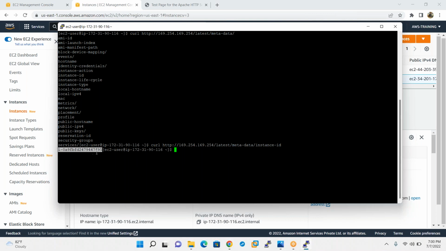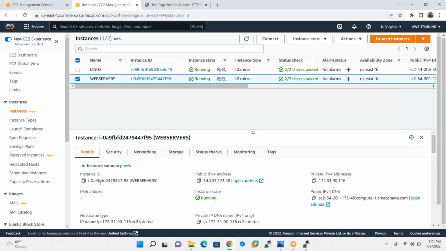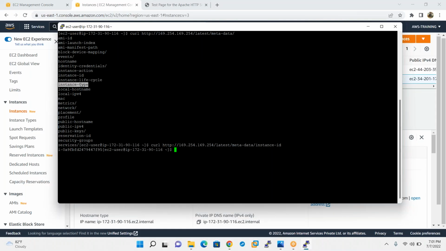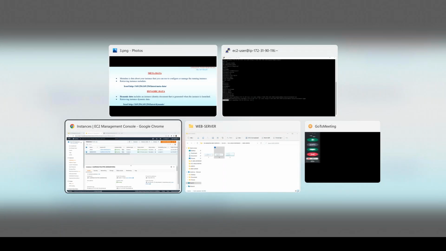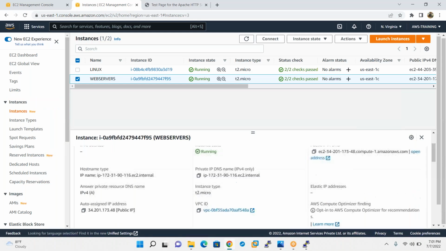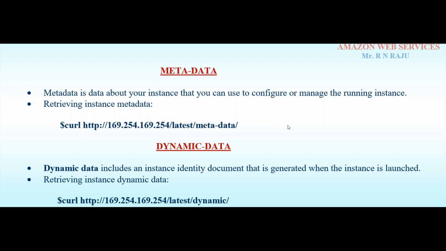See that, 447F95. What is the instance ID? 447F95. Okay, I want to check the instance type. So now I will remove the instance ID, then I will check the instance type. And what is the instance type? T2.micro. Check whether the instance type is T2.micro or not. Right, the instance type is T2.micro. So like that, if you want to check the instance details through the command line, you can use it like this.